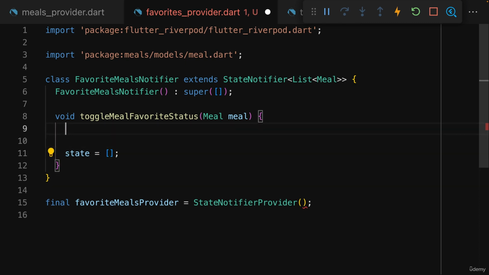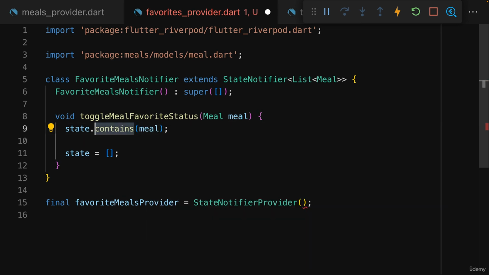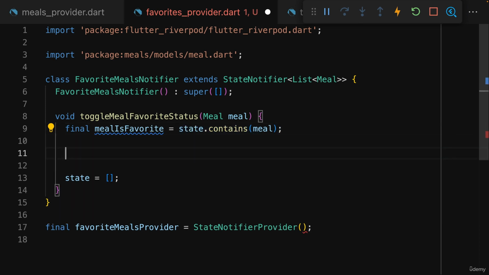Therefore, what we have to do here is we first of all have to find out whether a meal is part of that list or not. And then thereafter, we have to create a new list based on that information. Now for that, we can of course again use state contains meal though, because that will not edit the state, it will just look into the state, and that of course is allowed. And this will tell us whether a meal is a favorite or not. So that's how we get this information.